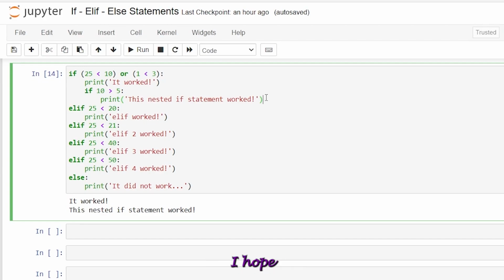So I hope that this was helpful. I hope that you understand the if else statement better. And I hope that you understand how nested if statements work as well.